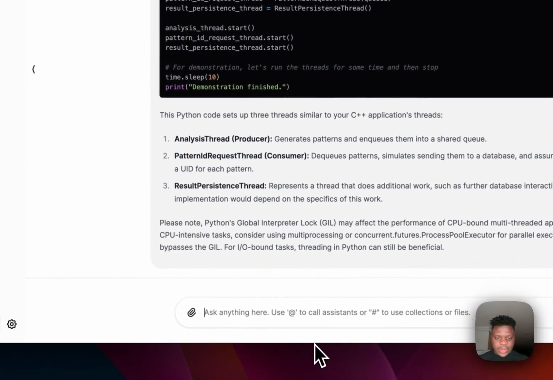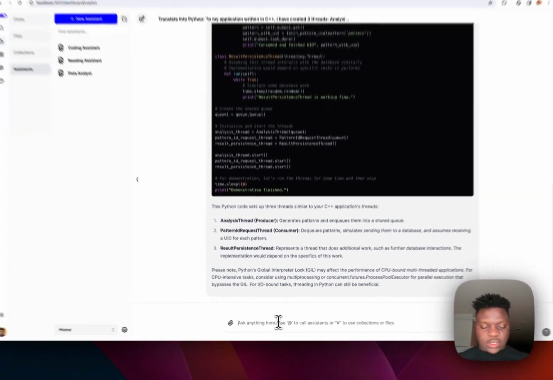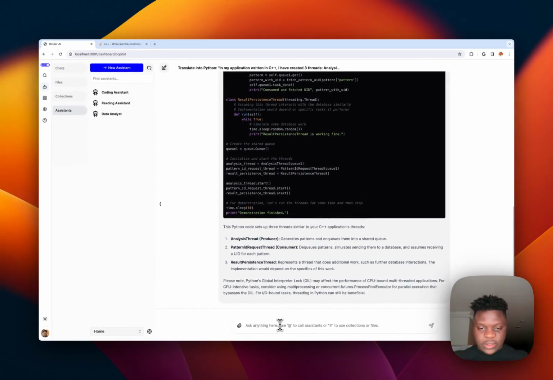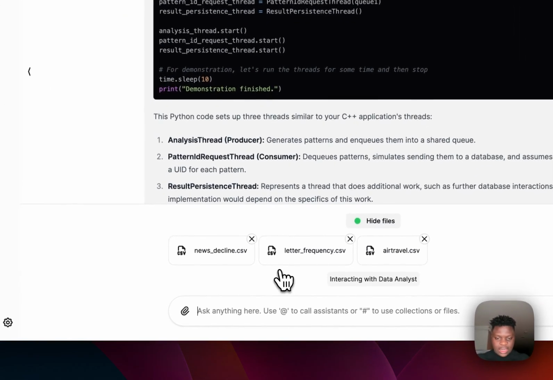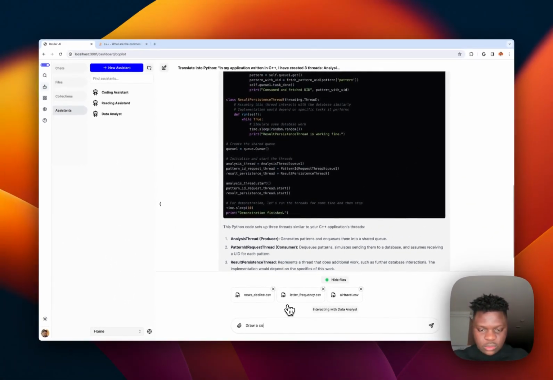So suppose I have 3 different files. I'd like to use the analyst assistant to draw a comparison table among these 3 sources. So I can just call the data analyst assistant and ask it to draw a comparison table for the news, newsletter, and air travel, which are pretty much the files that this assistant has. So you can see here.